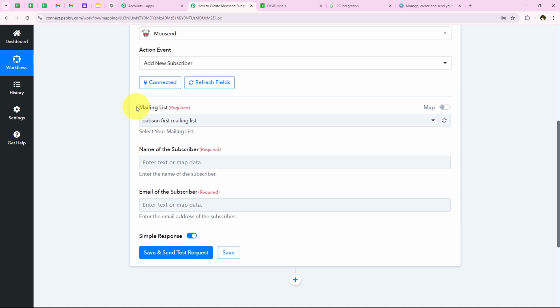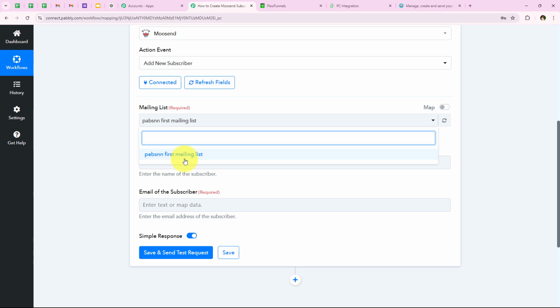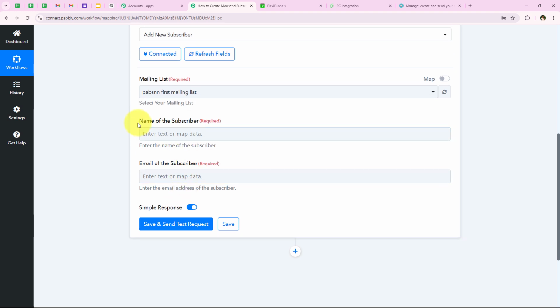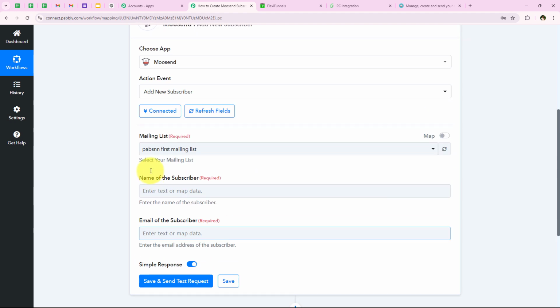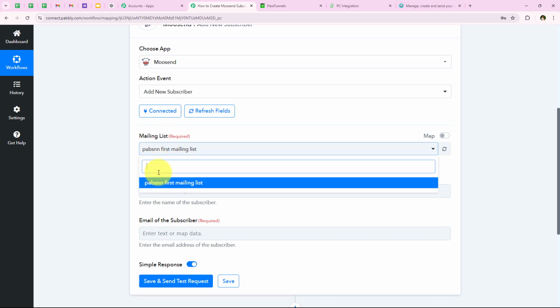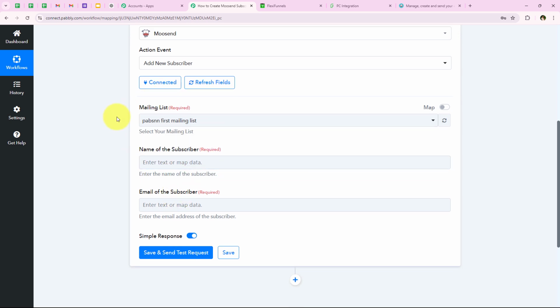And now it is asking me for the mailing list. So I'm going to select the list as this only, which is Pabbly's first mailing list. And now it is asking me for the subscriber and the email, so we are going to map these details. But before moving forward towards the mapping, I'll just let you know that over here I've created a mailing list in my Moosend account. That's why it is showing me the same. So if you wish, you can definitely create a personalized mailing list as you want. So I'm going to use this only.